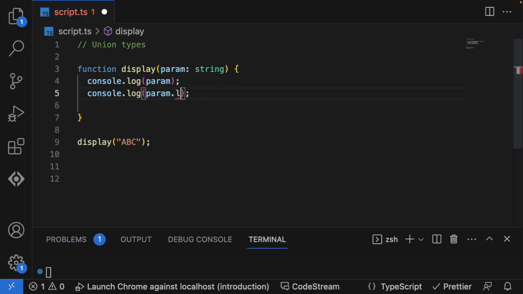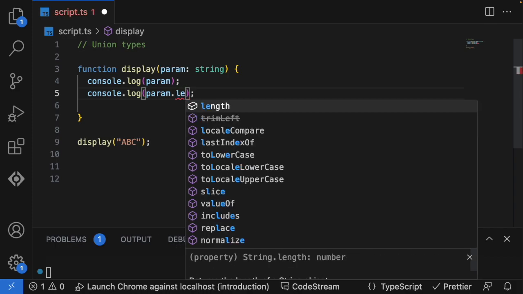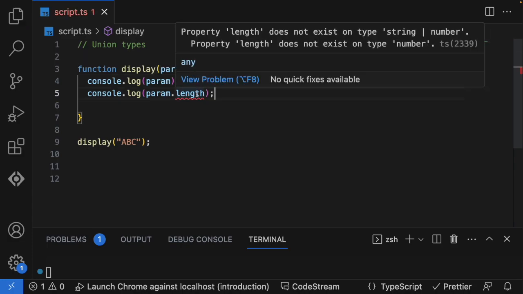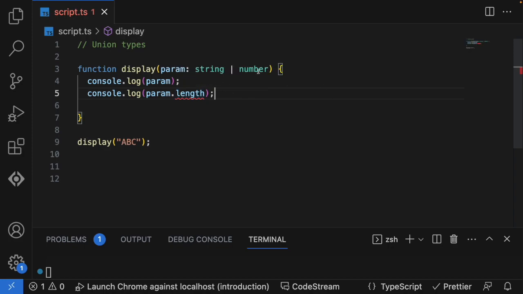I guess I have made some mistake here. Let me just confirm. Yeah, length. But when I'm making it a number, immediately it starts complaining that length is not an allowed property on a number, because it's not only string, it's also a number here. So how do we get rid of this issue? You can write manual validation for which data type we have and forcefully convert it, and then we can use the function. These are a few restrictions that come into the picture when we use union types. Hope you understood how union types work.